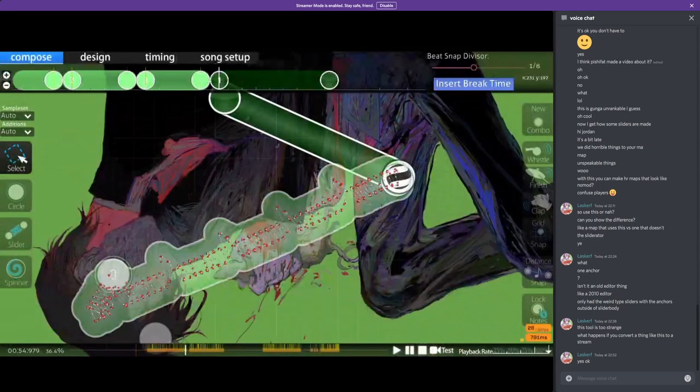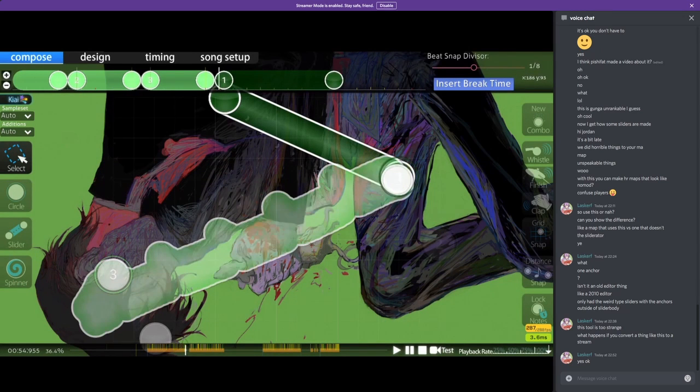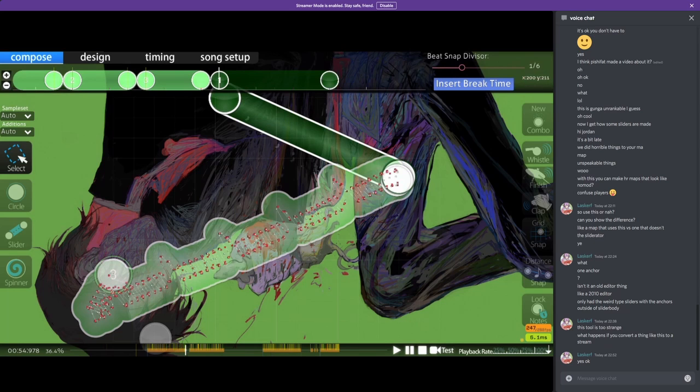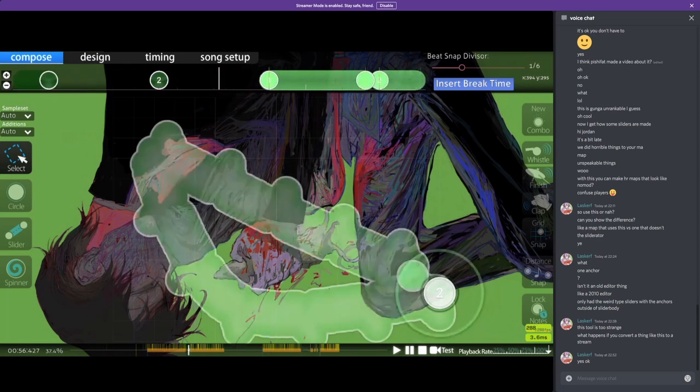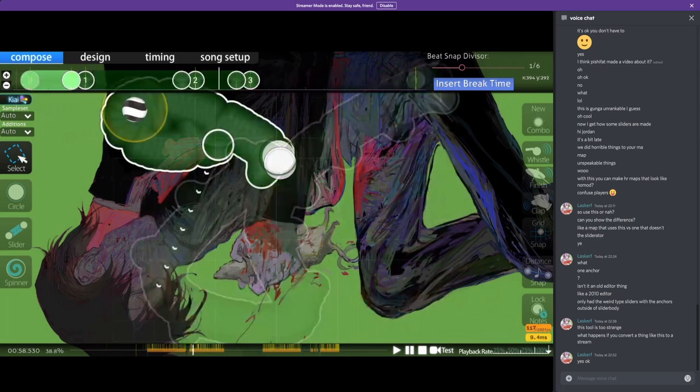Your slider's end isn't snapped, so that's pretty noob. Wait, is it snapped? No. Yeah, it's an unsnapped end, unrankable map. Clearly, that's the main issue here.